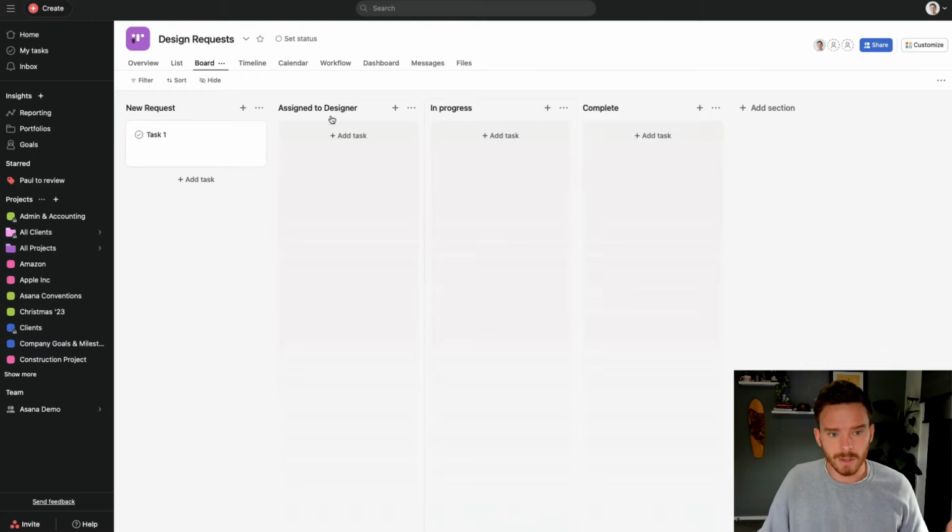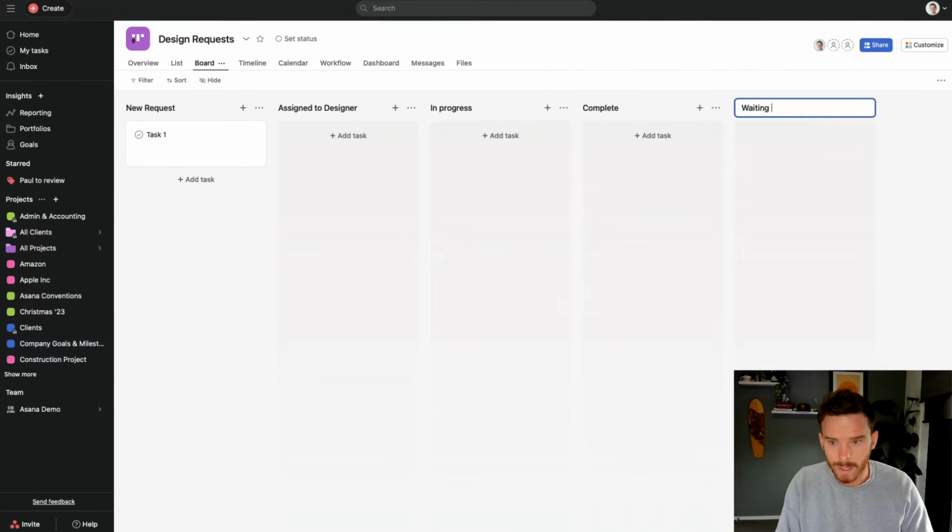I quite like that. The designer will then move the task into in progress when they are working on it. I'm also going to add one more stage in here before complete. Let's add one called waiting for review.